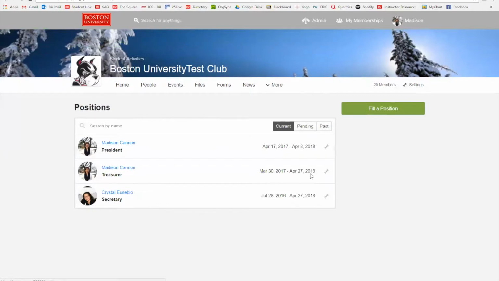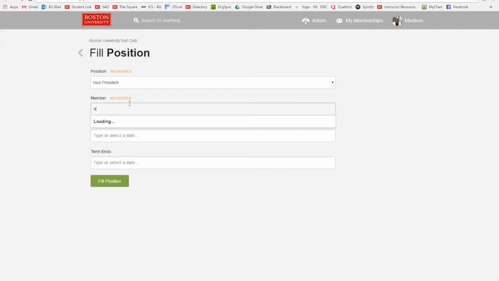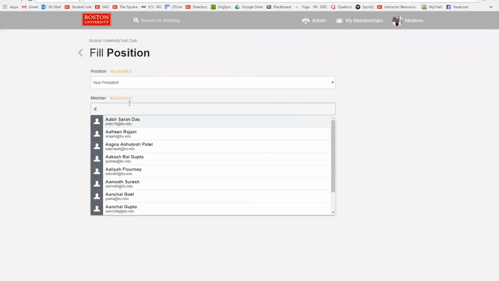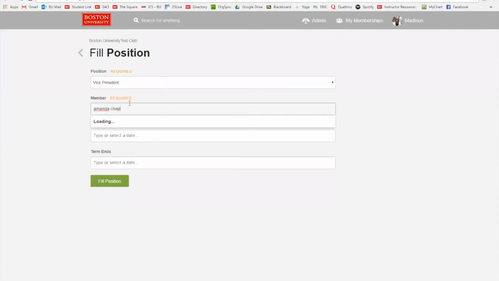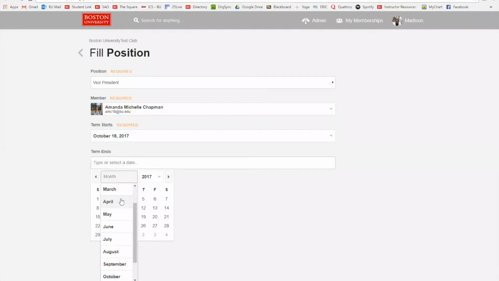Under current positions, see all, you can fill a position or change a position if you have new officers for your organization. This form asks which position you want to fill, which member you want to fill it, and when their term will begin and end. You must include an end term date.